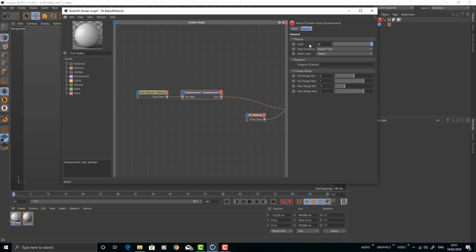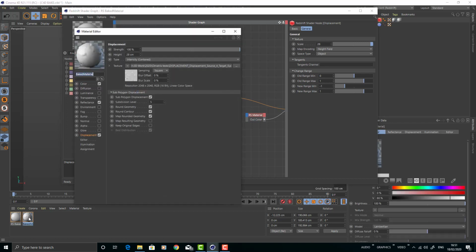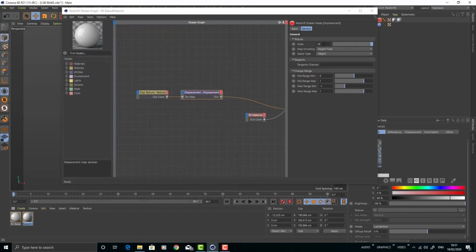Notice here that the scale says 28. This is going to change according to the sculpt's depth, but when you're using it with files generated outside Cinema 4D like ZBrush, it would typically be a scale of 1. Why is this set to a scale of 28? Well, let's look at the original Cinema 4D one and we'll be able to see this. We will go to our displacement, then in here you'll see the height is set to 28 centimeters. So that is why we've got the scale of 28.